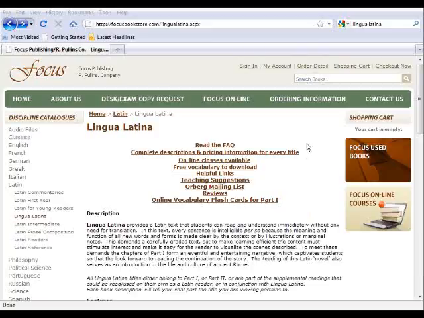And here you can see that I am on a page at the Focus bookstore. The way to find this would be to go into Google and type in Lingua Latina, and about the 6th or 7th link you'll see one that has Focus bookstore in the address. So here on this page you can see that we have several resources that we can use.